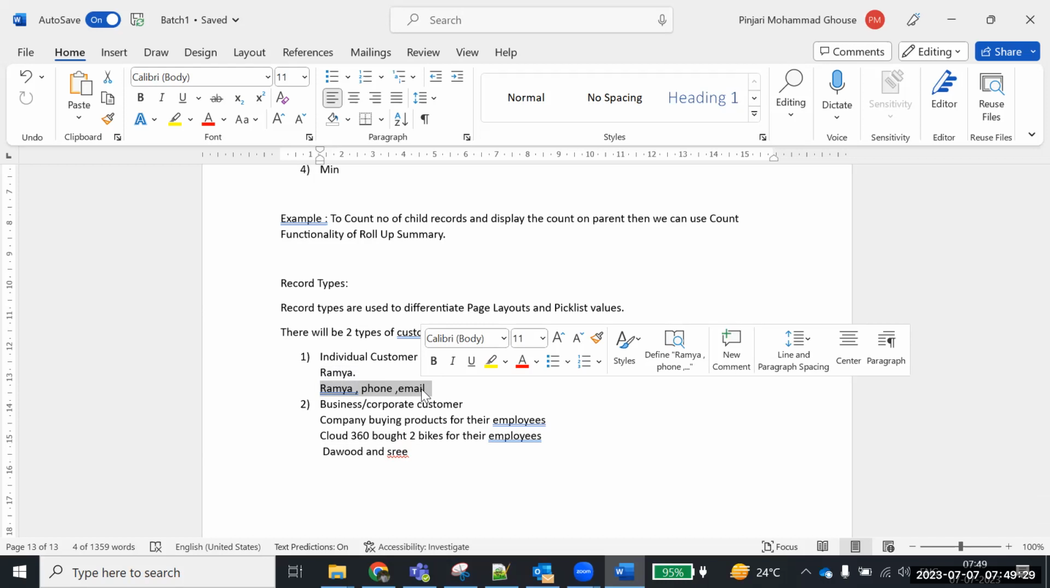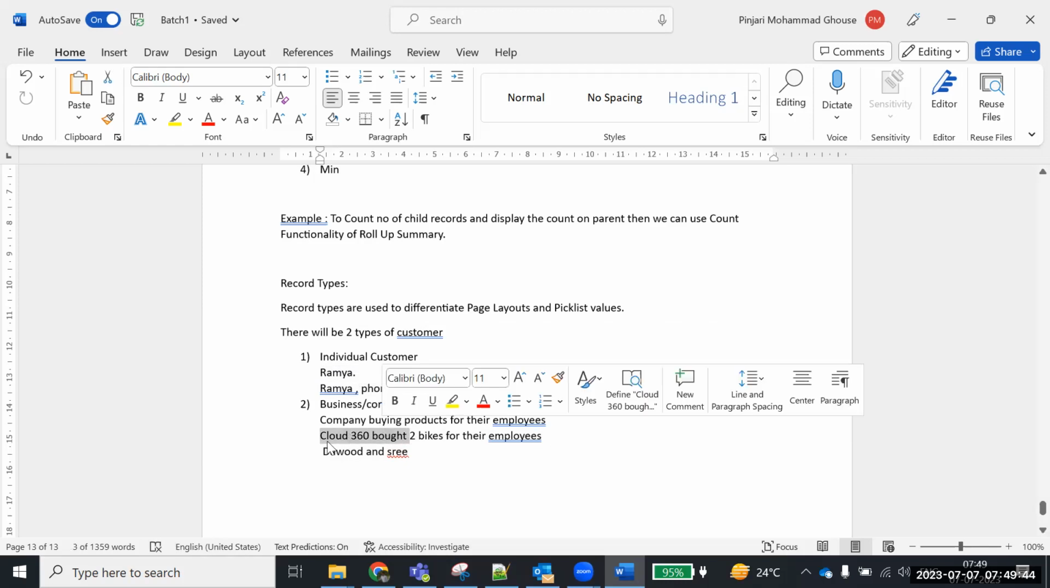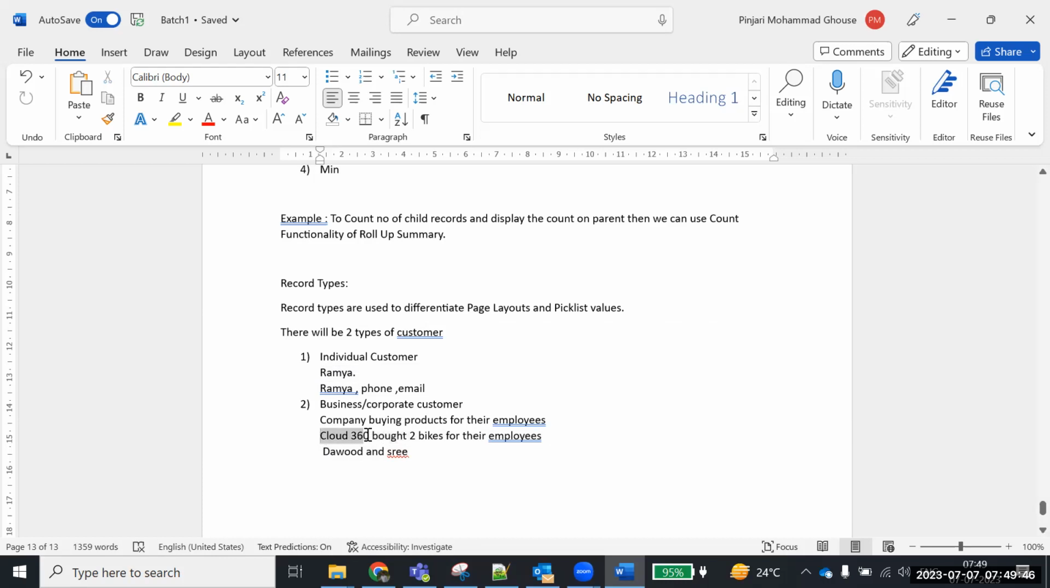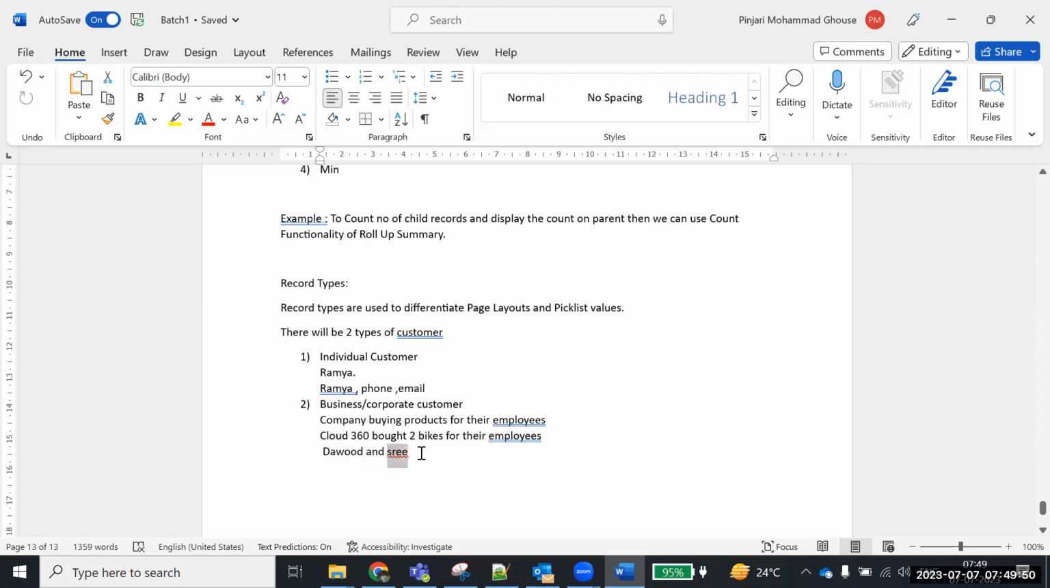From your side only, you will contact, saying that, okay, my bike is not working. So you'll contact and they'll contact you. In this case, if there is any issue, I will not contact them, right? So I am an only account. Cloud 360 is an account. Now, what are the contacts here? Daud is one contact and Sri is one contact. In your case, you are the account, you are the contact. In this case, business account case, I am the account.